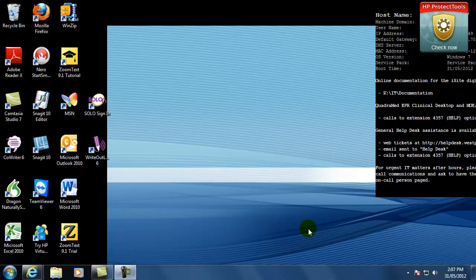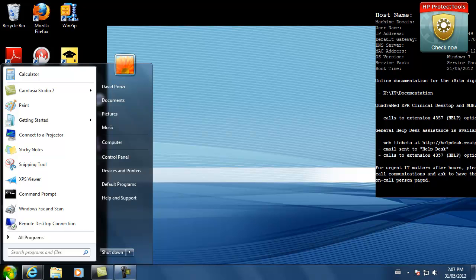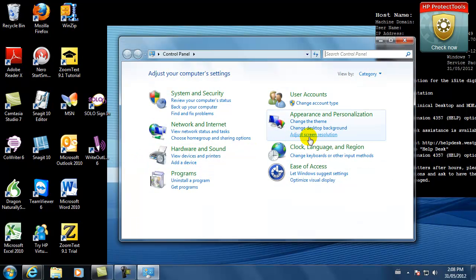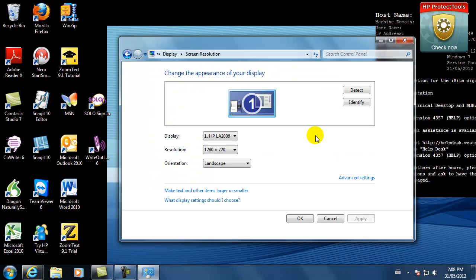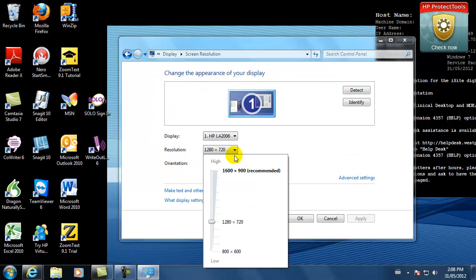How to make a YouTube video and set it up for your computer. The first thing we need to do is adjust the screen resolution so it would be formatted to any size of computer. In order to do that, we go to Start, we go to Control Panel, then we go to Adjust Screen Resolution.